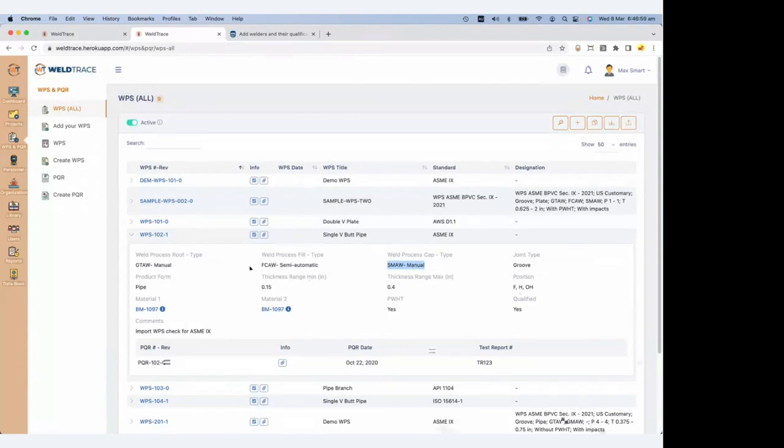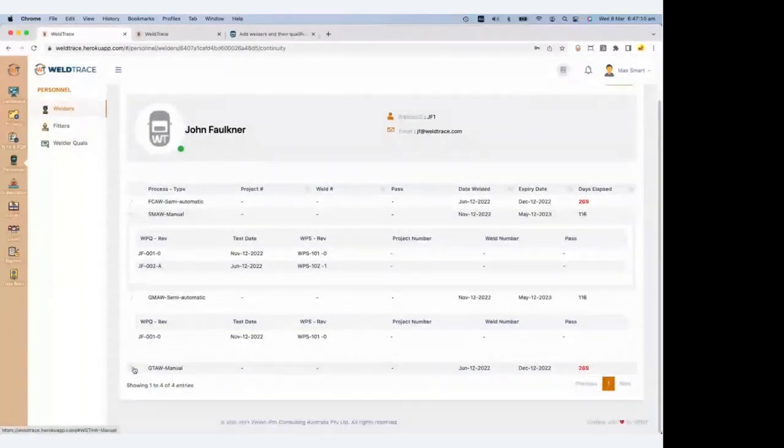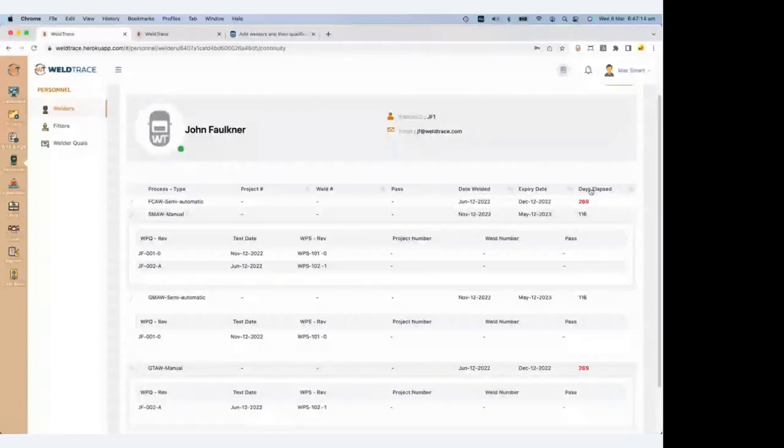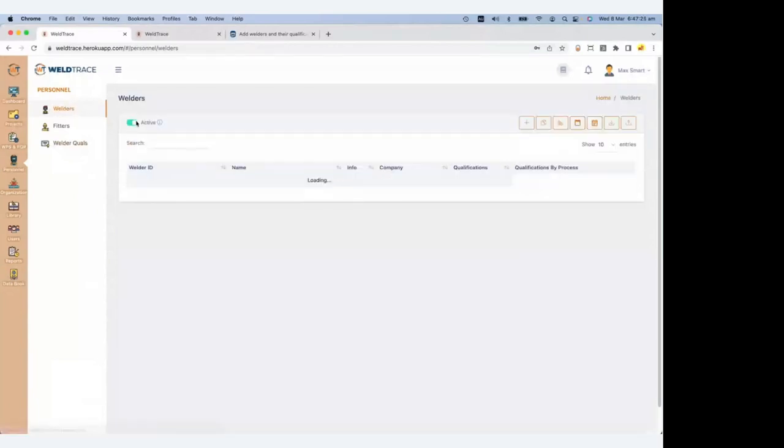So they have expired. So you've got FCAW and GTAW with the red numbers in red saying the days elapsed. So it's more than 6 months. So you cannot use John to weld GTAW or FCAW. I'll tell you in a minute how to extend these qualifications to make them current.